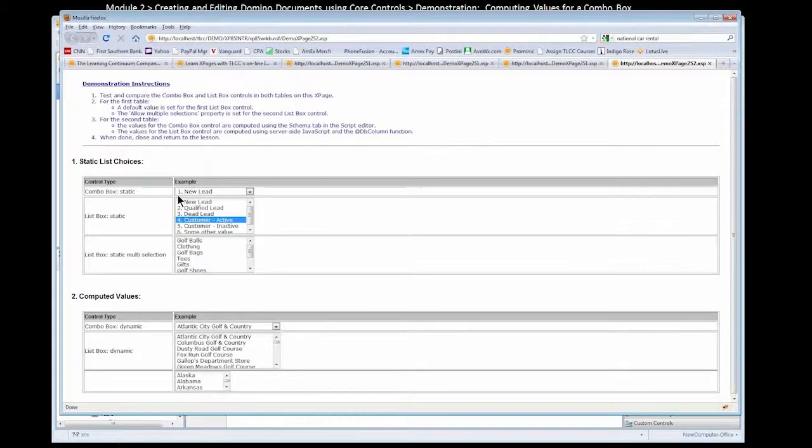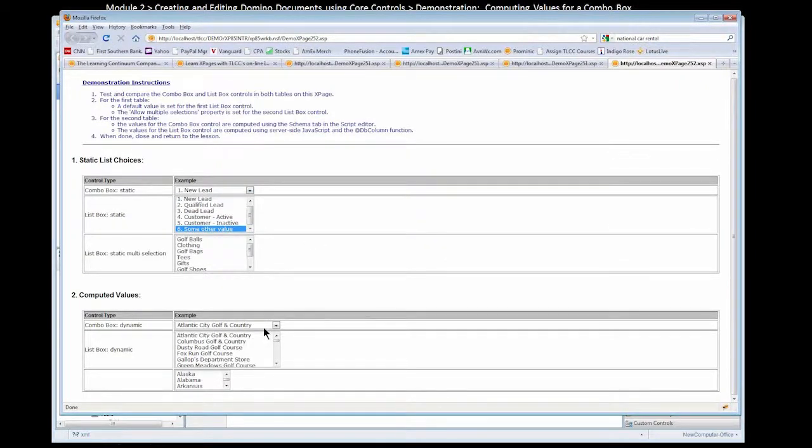So you see that my list box, before I added that 6, some other value, I have my combo boxes, and I have my dynamically computed combo boxes and list boxes too, and here's where I added the states here in the very bottom. So you see that went and got the column of information from the view.